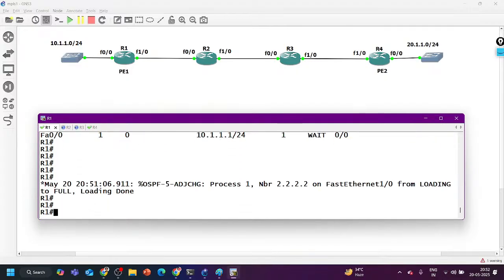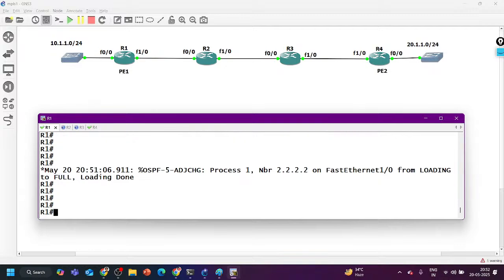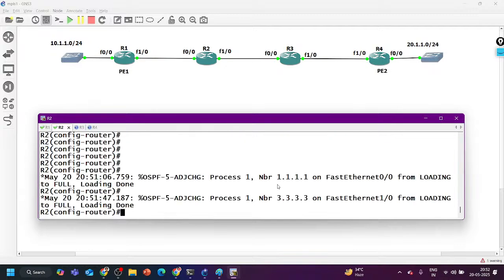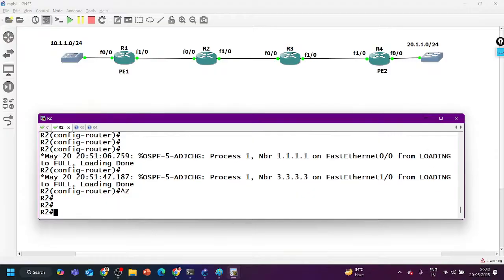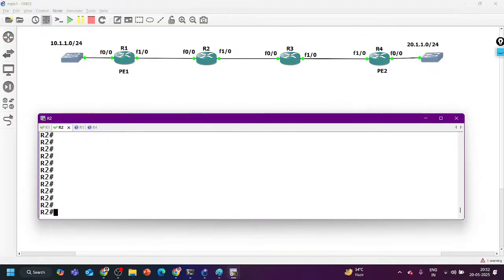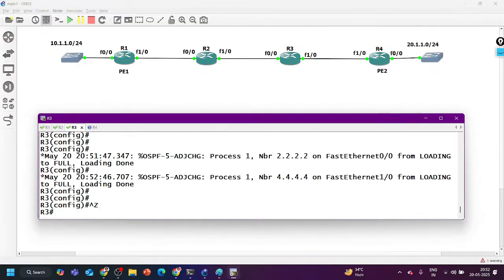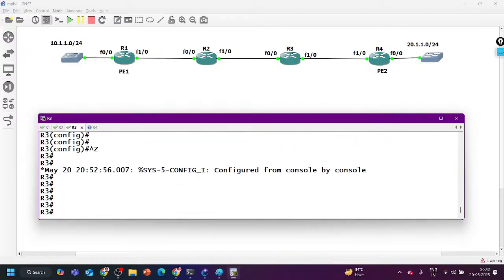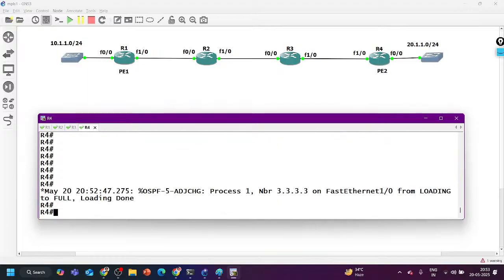Here you can see we have OSPF neighborship. Router 1 has one neighbor with 2.2.2.2. Very good. On router number 2, you can see two neighbors are there, 1.1.1.1 and 3.3.3.3. Very good. On router number 3 also you can see two neighbors are there, 2.2.2.2 and router 4. And on router number 4 we have one neighbor.